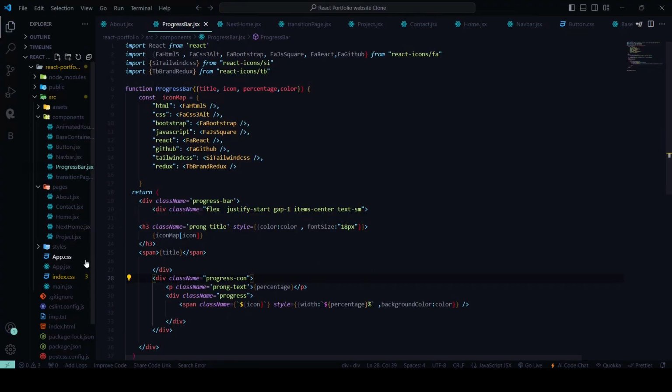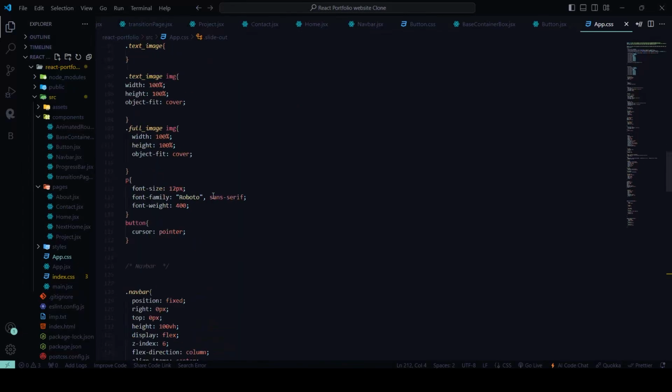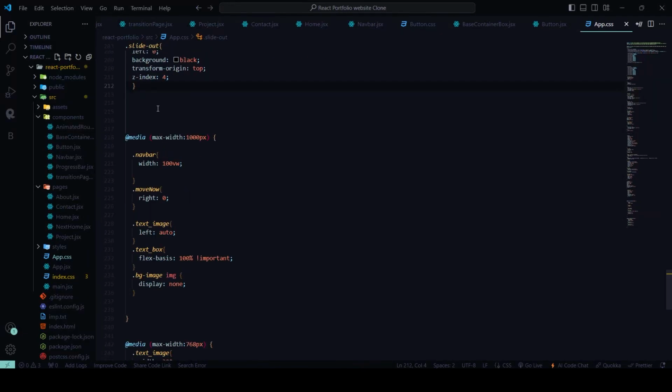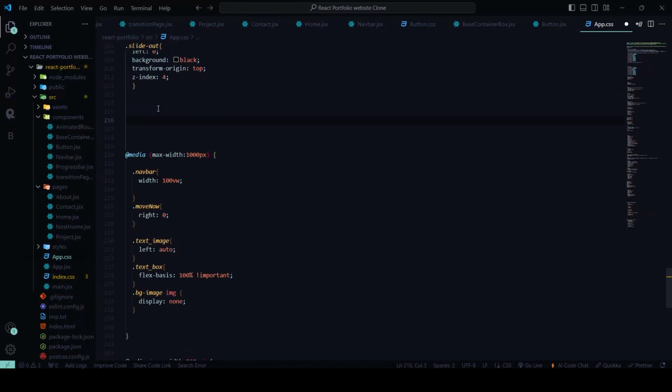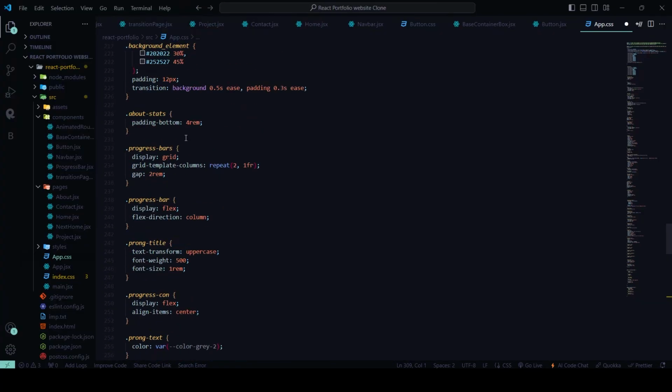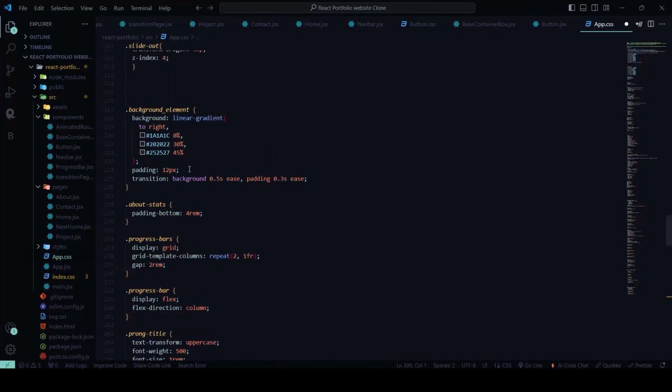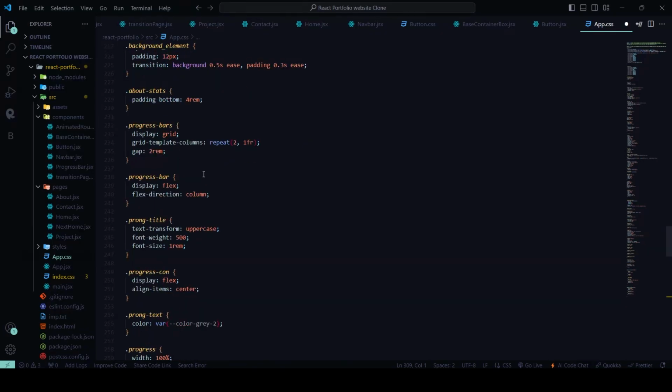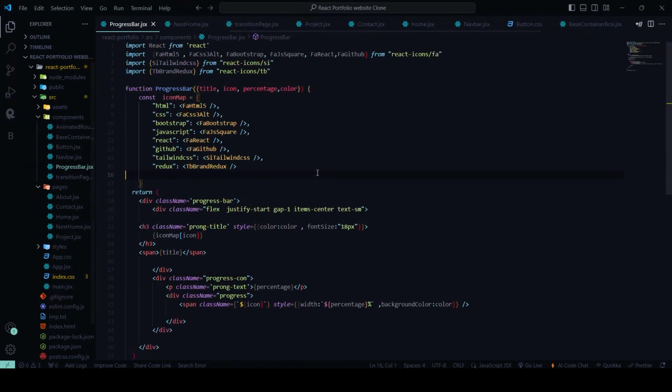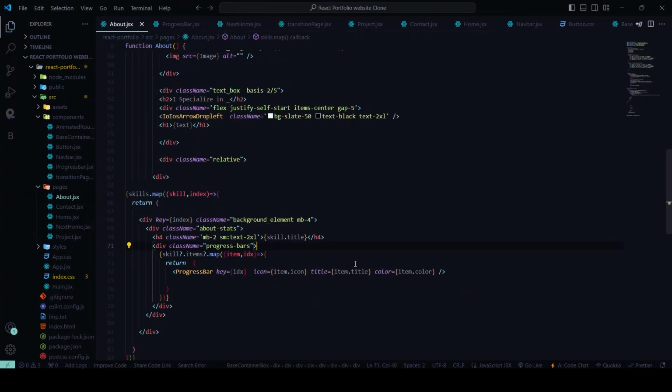Now come in App.css, copy paste this code. You can copy this code from my GitHub profile. It is pure CSS and it's very easy to understand, so I don't think I have to explain this as well. Save this, save this as well, and come in About.jsx. Now let's see our result.